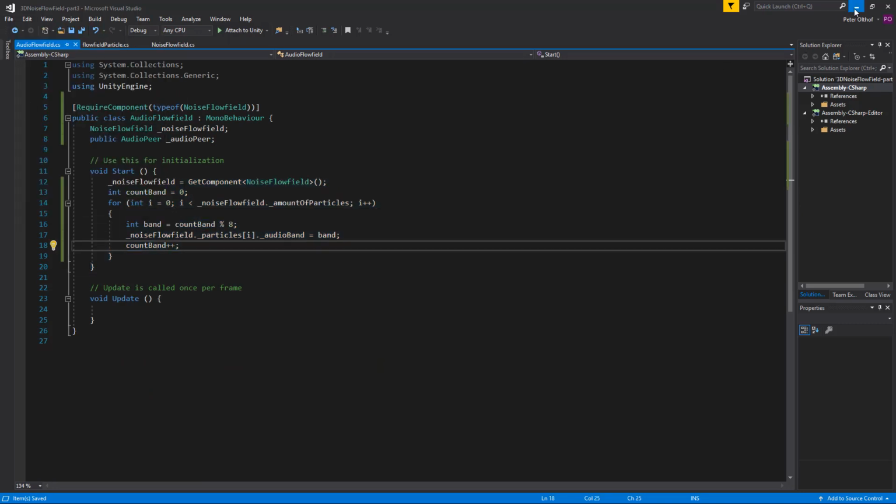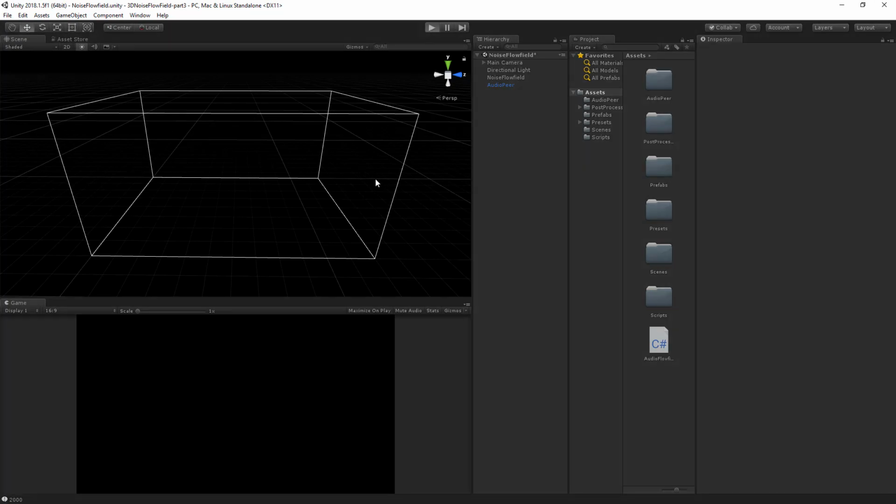Now to make sure that this is working, let's check it out in Unity. Let me play the scene.